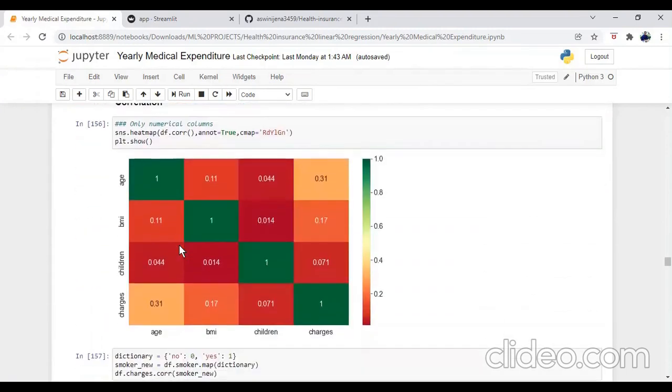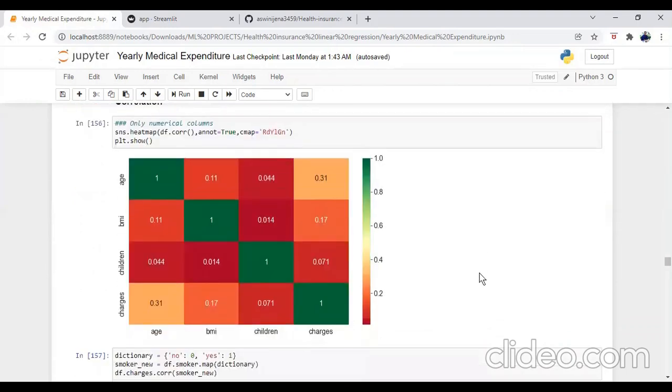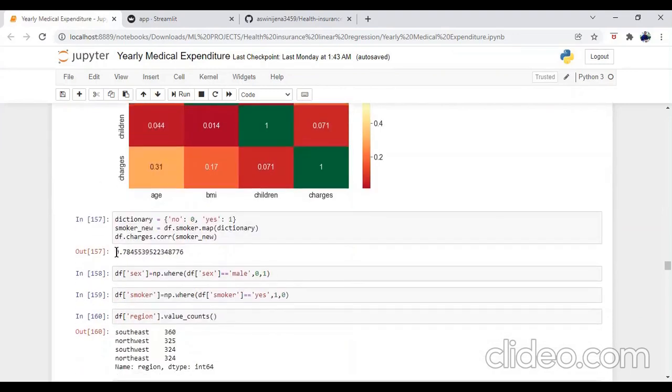So then I tried to find out the correlation between the columns, and from this I can say that the age column and BMI column, these are the numerical columns. The age column and the BMI column have more correlation with the charges column than the number of children column. Okay. Then I tried to check the correlation of the smoker column with the charges column. I saw that it is showing me 0.78. So the smoker column has the most correlation with the charges column, my dependent feature.